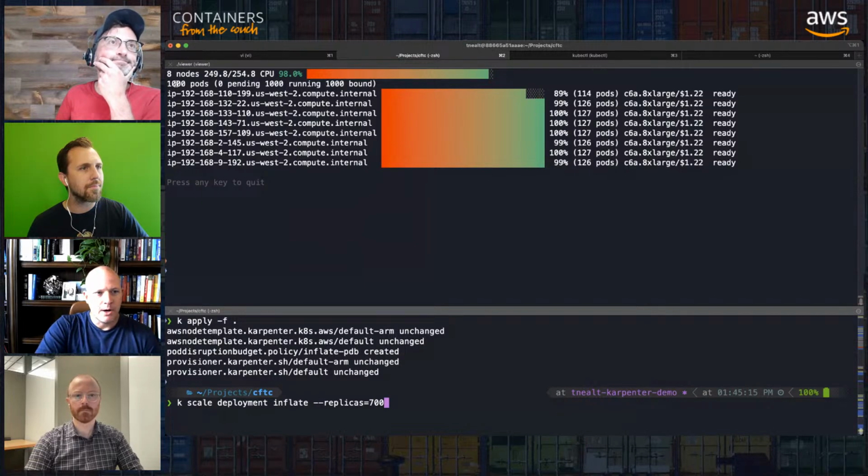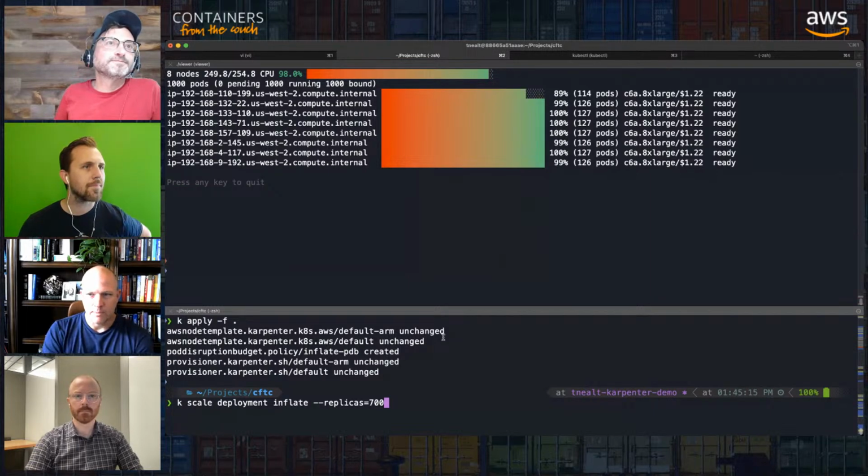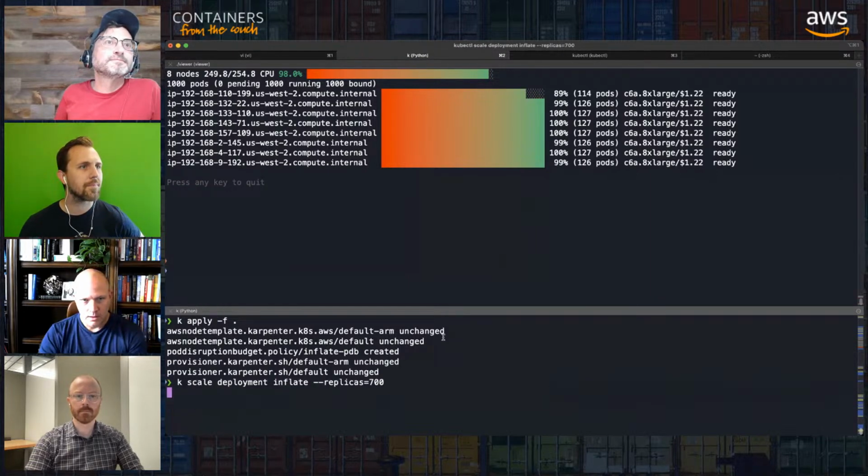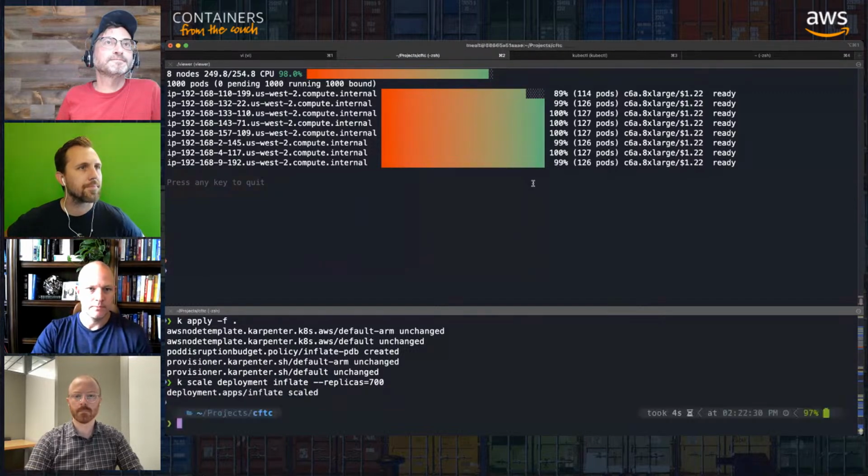So I've got 1,000 pods in my cluster. 0 of them are pending, 1,000 of them are running, and 1,000 of them are bound. And here are my 8 nodes. You can see that they're pretty much all utilized. Most of them have 120-ish pods. They're all C6A 8xlarge at $1.22 per hour, and they're all ready. So I'm just going to scale my deployment down, and we'll rapidly see some pods start disappearing.